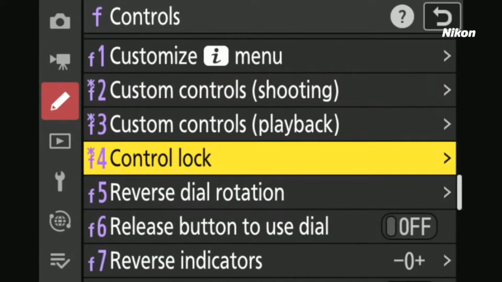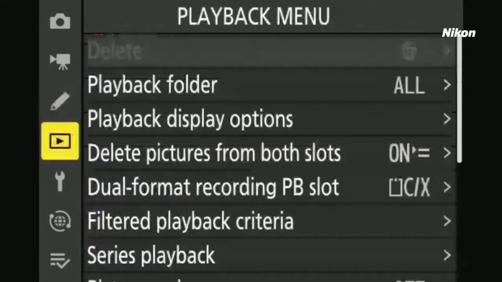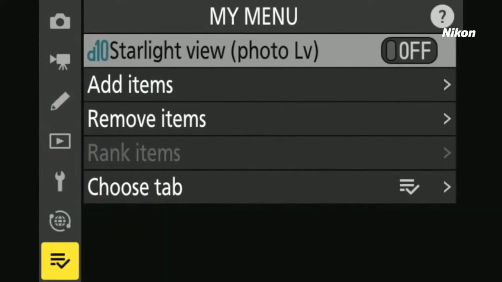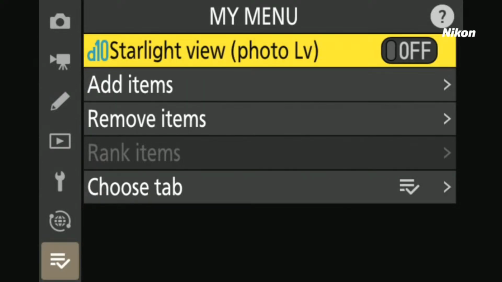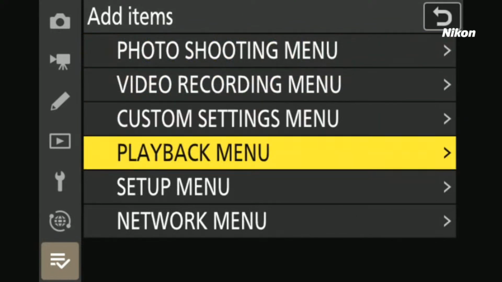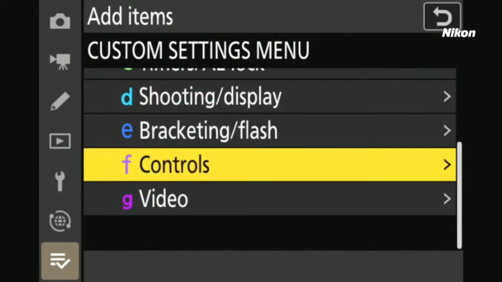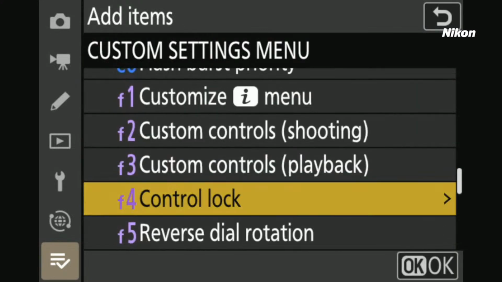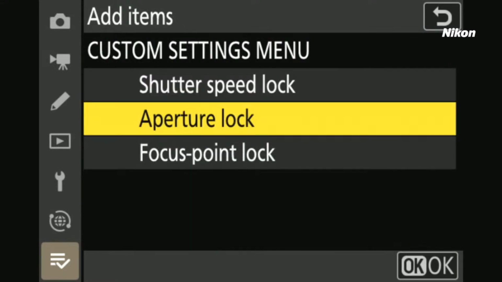Now, you can just lock it there and have it set that way all the time, or there's a few ways that you can speed that up. So one of the ways is to use My Menu. Now, My Menu is fantastic. I use it quite a lot. And what I would do is go in here and add item, go back down to custom setting menu, go back to F controls, F4, and then aperture lock.